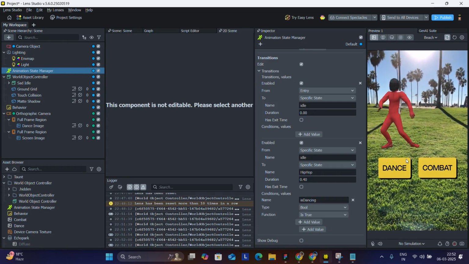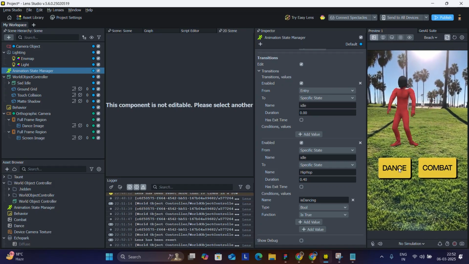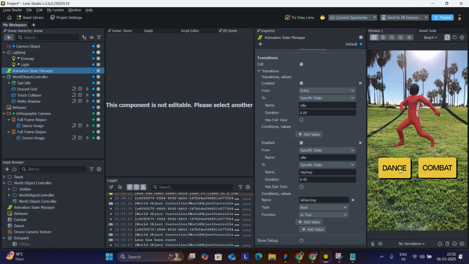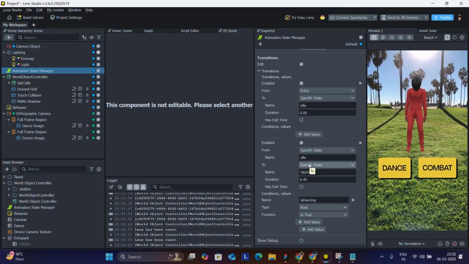So see, as soon as I tapped, the animation started. It ends playing, right? I am tapping here, right? So what is happening now? Let me explain what is happening here, then you will get to know.